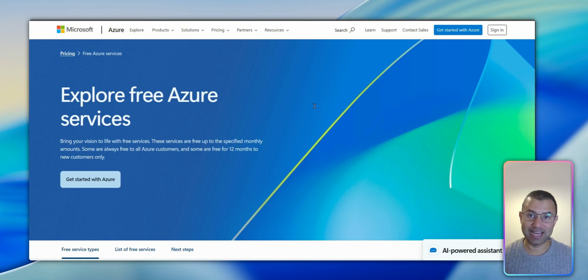Before we dive in, let's quickly cover what you need to follow along. First, you would need a Microsoft account. Second, you will need a mobile number handy for verification. And third, you need a credit or debit card. This is for verification purposes and you will not be charged during the free period.